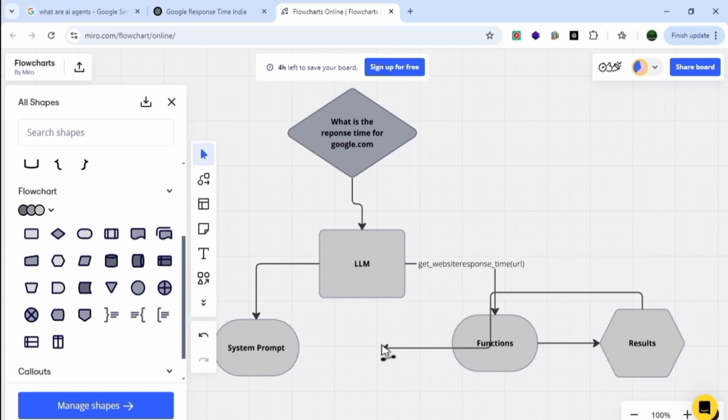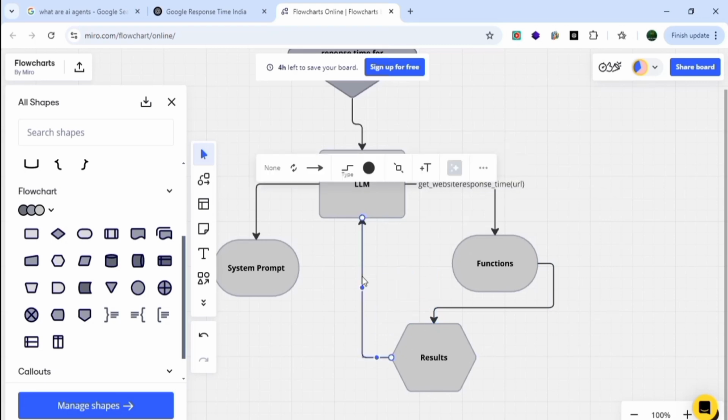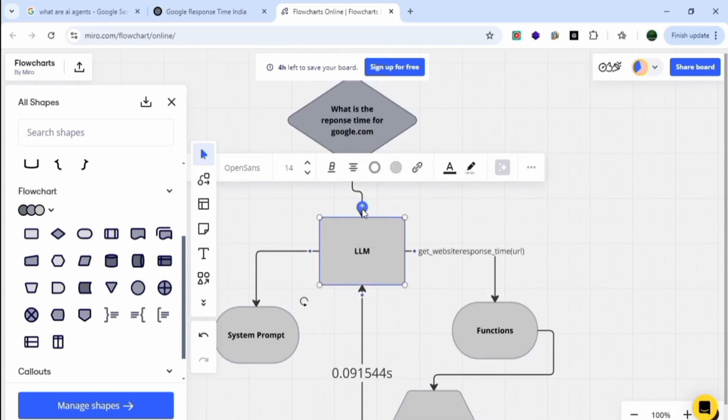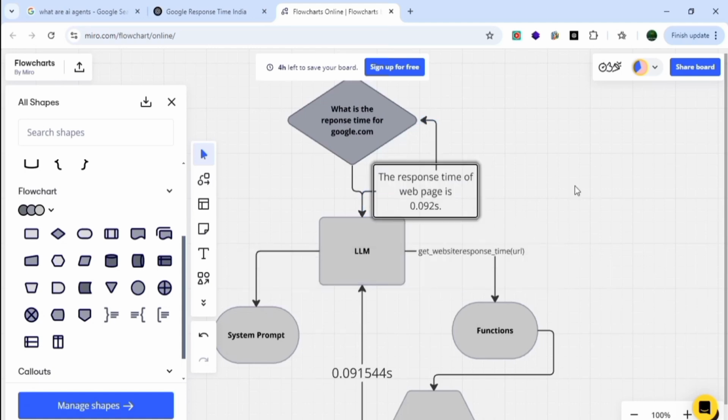Okay, and these results will be prompted to our LLM model as the input. So when the LLM model gets the results, it will again tell the user that the result of your question is this. For example, if our response time is approximately 0.09 seconds, then it will say the response time of google.com is approximately 0.09 seconds.